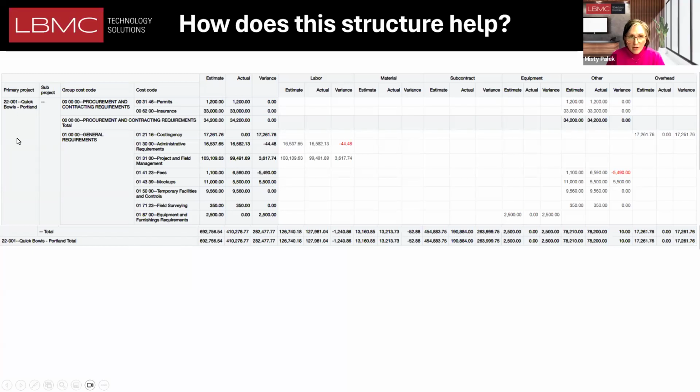And you can see here's our primary project. We could have sub projects, we don't. Here's our group cost code. And so these are our divisions. And then you'll notice like 01 is general requirements, because that's pretty typical. All zeros is procurement and contracting requirements. We have cost codes, and then underneath there, labor, material, subcontract, equipment, and other overhead. That is actually your cost types. So it's breaking down by cost code, what your estimate was, what your actual was, what's the variance. So you can see like administrative requirements. I would look at this and go, we have $44.48 on a project this size.